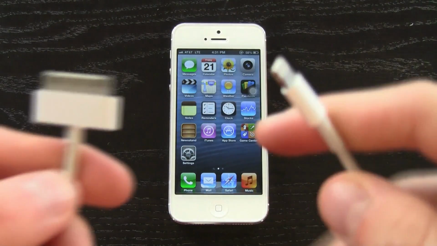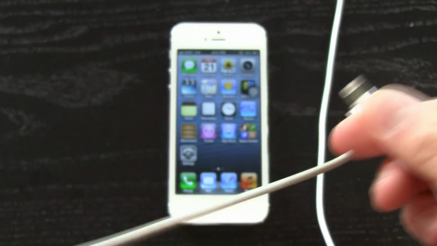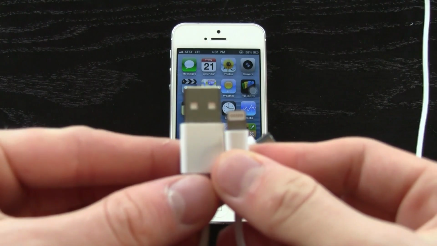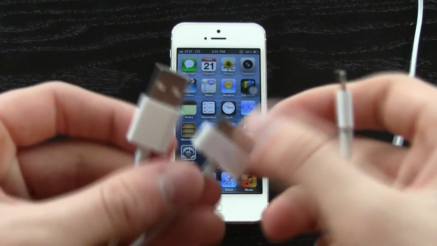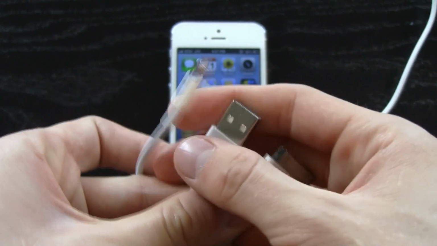Alright, so here we go. We have the lightning connector on the right and the old 30-pin connector on the left. There is a significant difference, and it's even smaller than the USB end of the cable itself. So we have a huge difference here between the old standard, the 30-pin connector, and the new standard, the lightning connector, which has 8 gold pins.